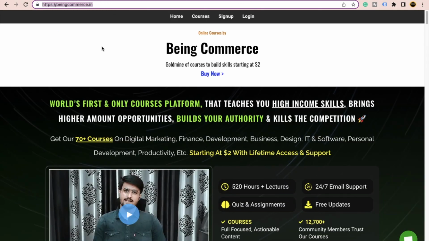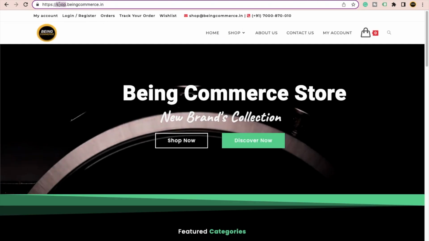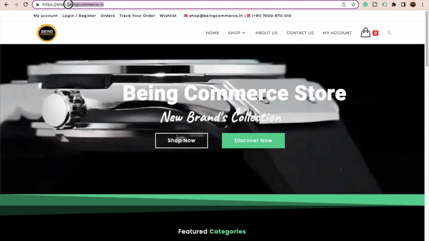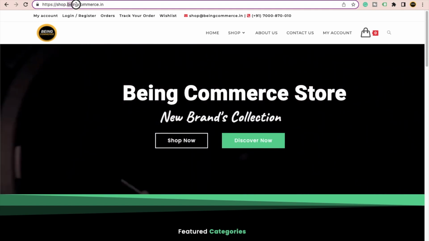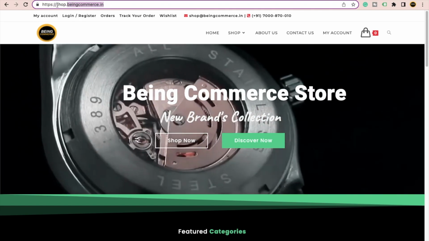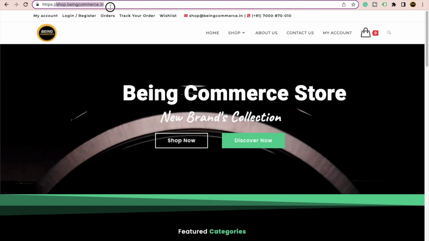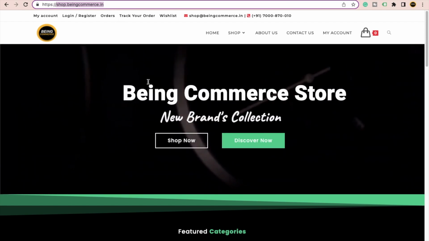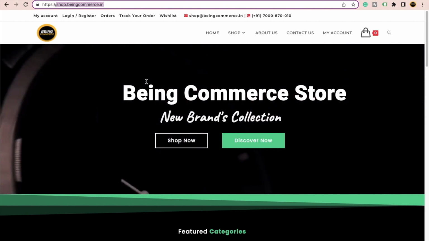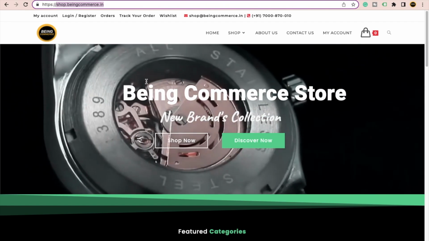So with beingcommerce.in I can install a website or application on this main domain name, and I can also use a subdomain. You can see I have added shop in front of my main domain, so shop.beingcommerce.in. Shop is the subdomain of beingcommerce.in, and on the subdomain also you can add your website or application. Hope you guys have understood what a subdomain is.